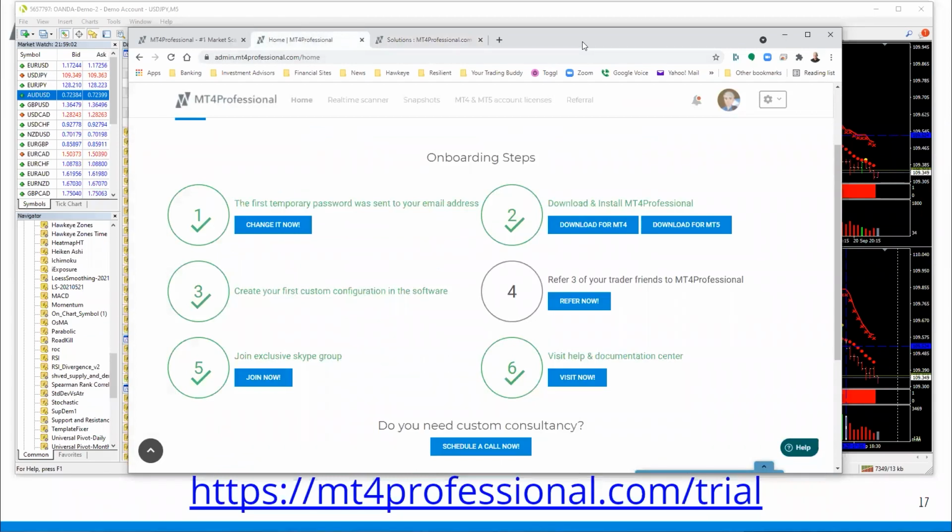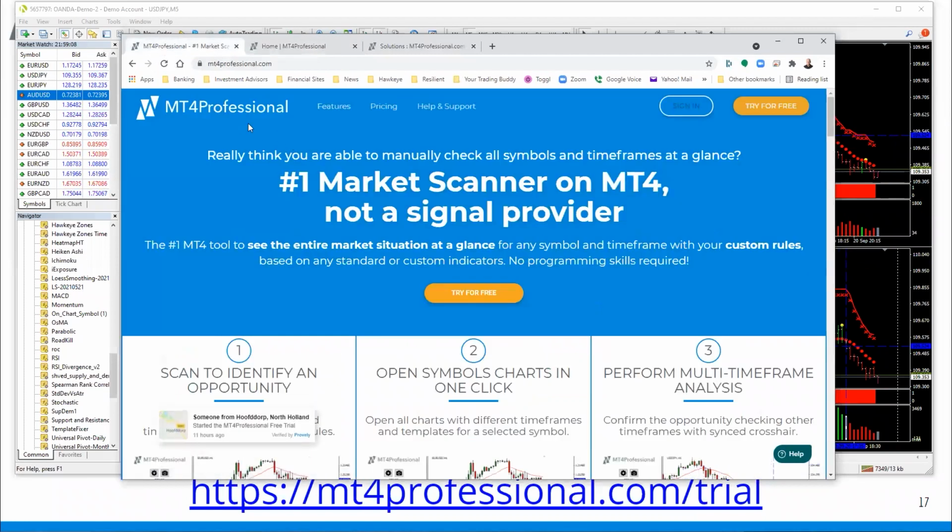Okay, and of course, you get access to the members area directly from MT4Professional's main website. Just click the sign in button and you are logged right in.